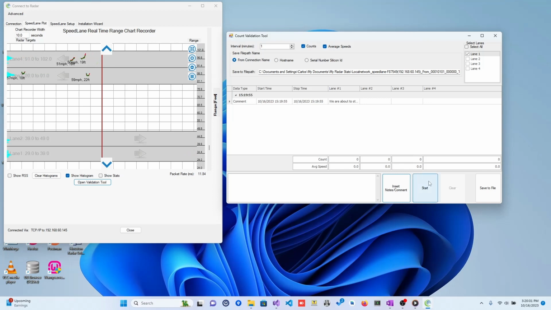Okay, now we're about to start, so we'll click the start button here. Once this button is clicked, as you can see, we added a new section for 15:20:05, which represents the time in which we began recording data. And as you can see, as vehicles pass by here in the plot, we'll be updating this lane number 1 column.